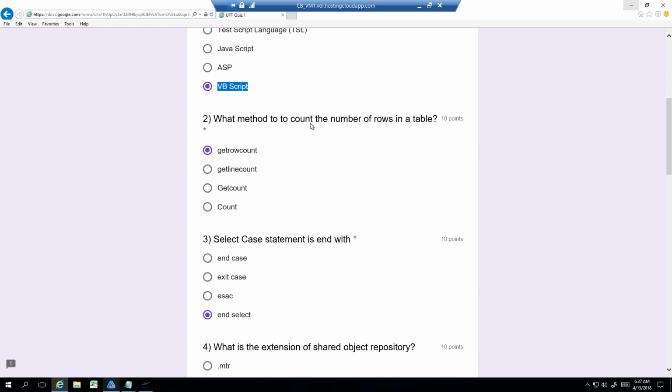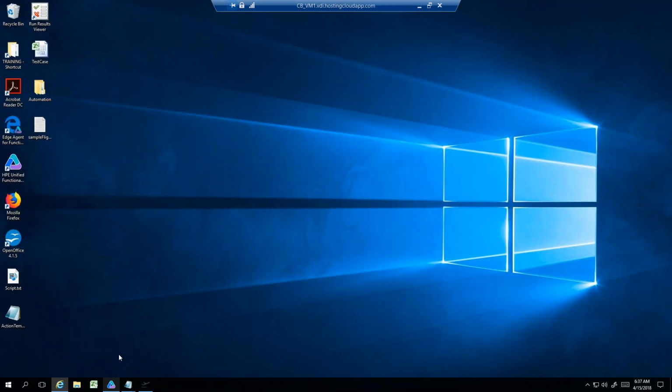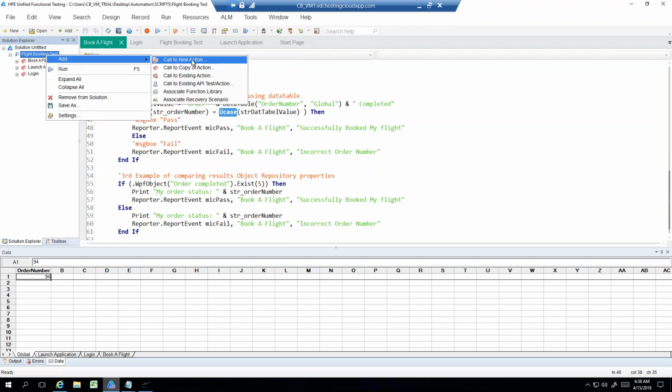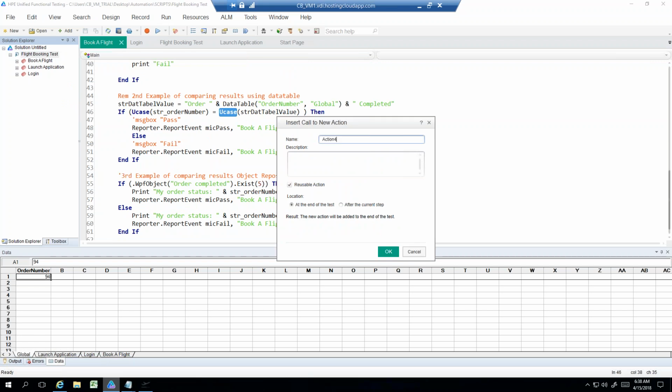What method counts the number of rows in a data table? Some of you said GetRowCount. Let's test it out and figure out if it's correct. So let's create another action, and name it Quiz Test, or Quiz Check.